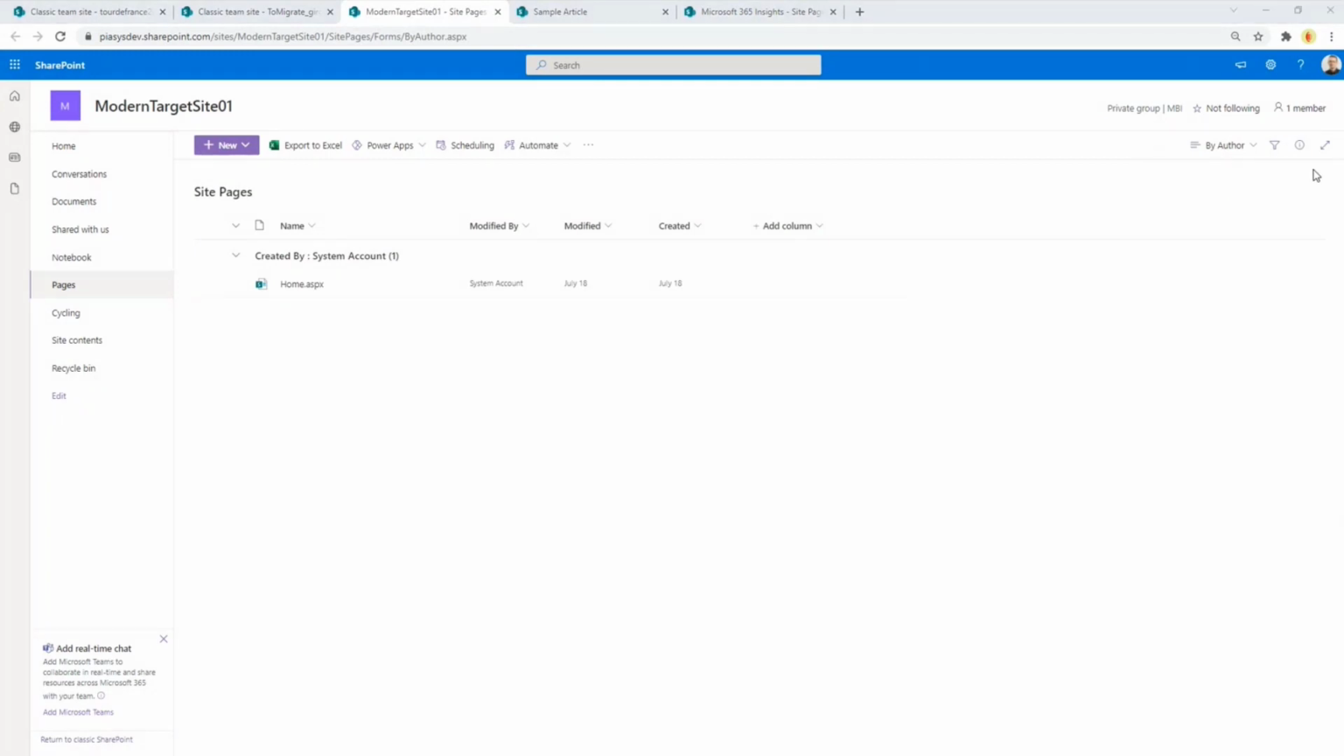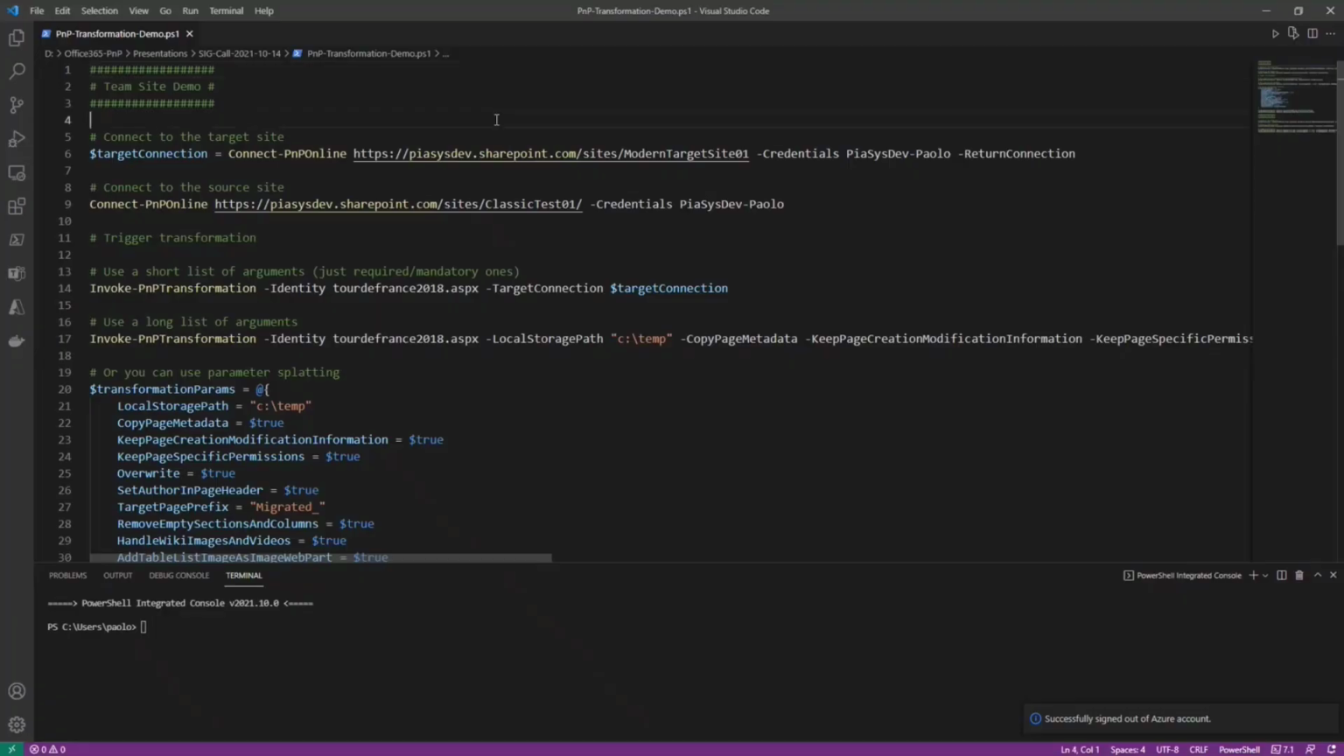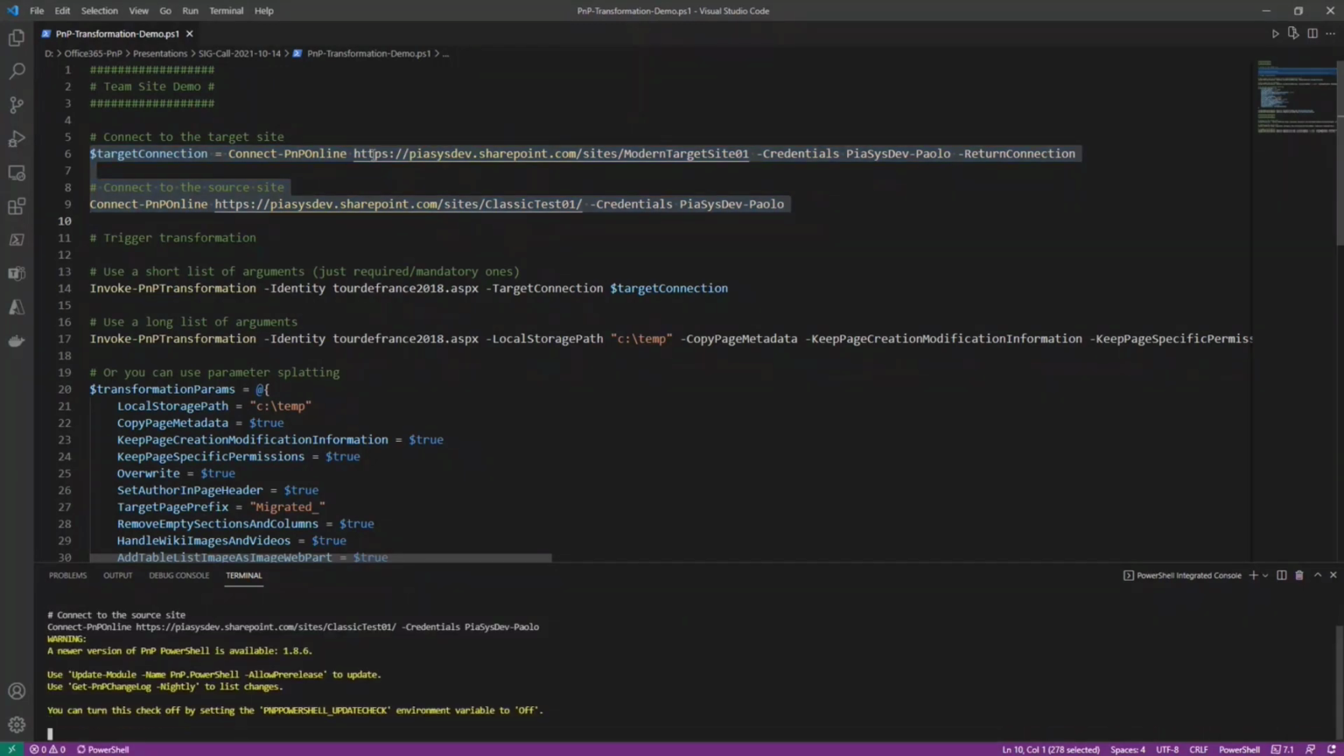So we can easily use PnP PowerShell. We simply need to connect, first of all, to the target environment. So remember that first you have to connect to the target, and then you have to connect to the source, at least right now, based on the out-of-the-box behavior of PnP PowerShell. Now that I'm connected with the target connection and with the default connection, I can simply say invoke PnP transformation. I provide the page that I want to transform, and I provide the target connection.